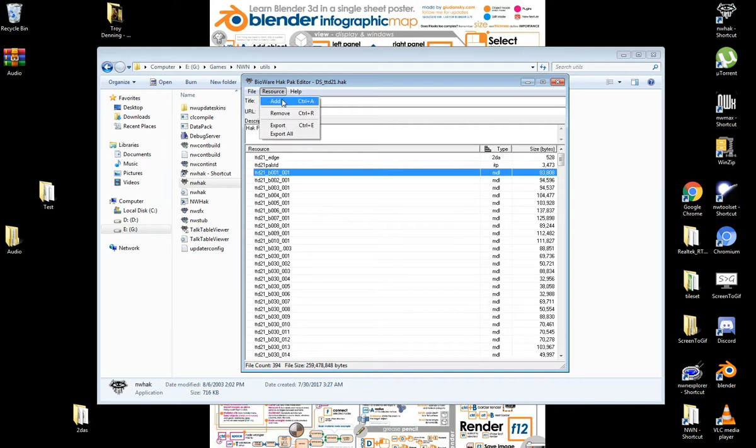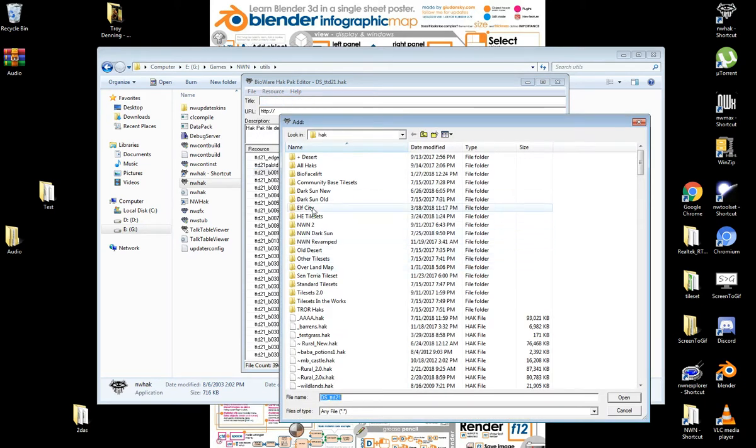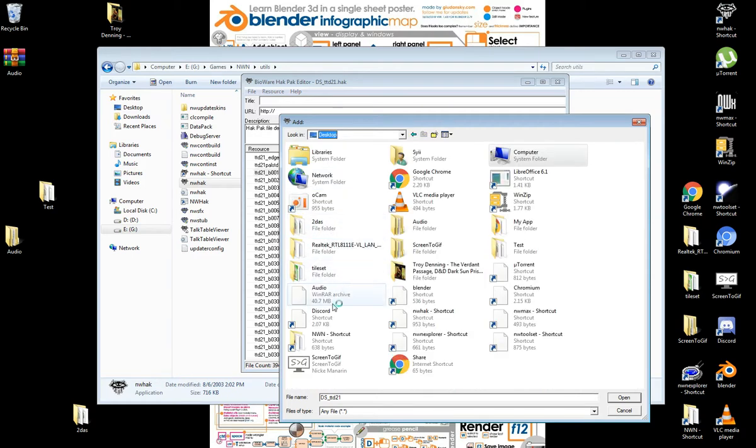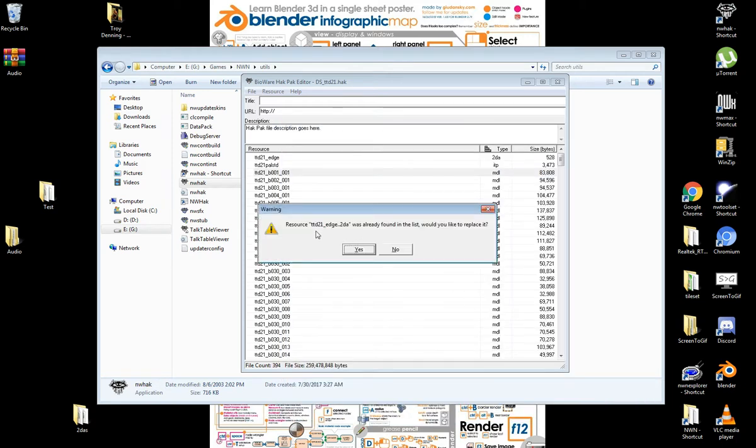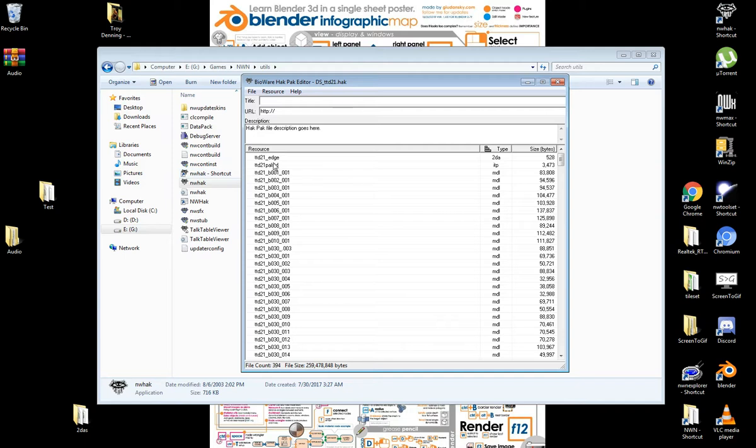Now, if we wanted to re-add them, we just go to where they were. Desktop, and go to test. And there they are. And if we click it, we can hit open. It was already found. Do we want to override it? Yes. So then you override it. So if you made changes, that's what your changes are that you do.